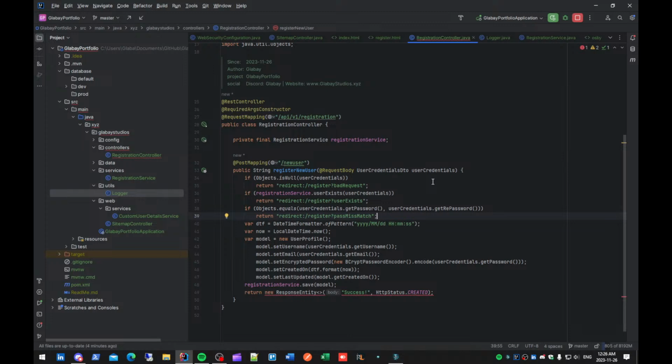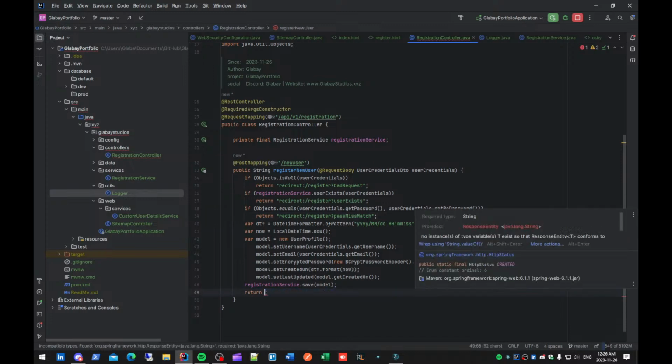We're going to set the username, set the email address, encrypt said password that is being provided, and then we are going to set the created time, and then we're going to set the last updated to the time of creation. Move along, save it, and from there we are going to return the user to, in this case, right back to the home.